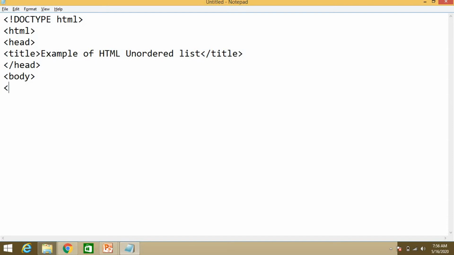After that, write down h3, HTML unordered list. Then the ul tag, because it is an unordered list. Content you can write anything.